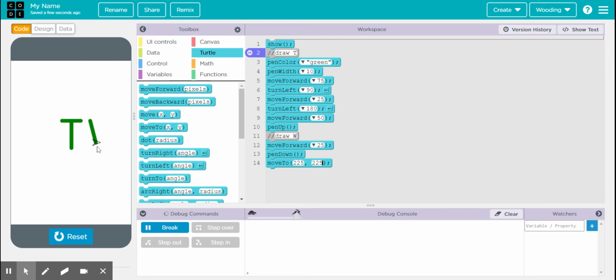Ooh, not quite enough on the Y. I want it to go down a little bit more. So let's try 235 and we'll see how that goes. Now I'm going to turn left, because I don't want my guy to go straight. I want to move him and go up.